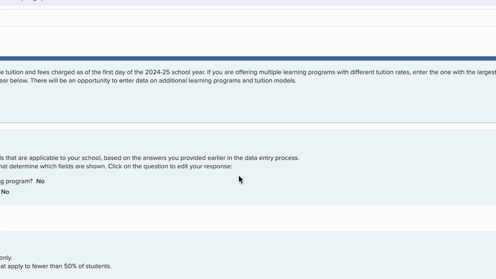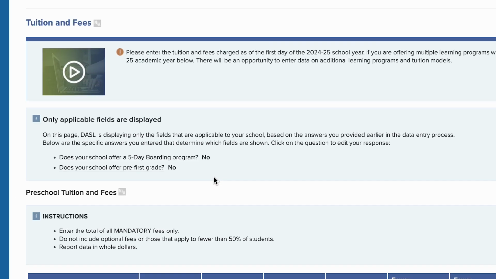Next, check the Only Applicable Fields Are Displayed box at the top of the page to review your responses in school characteristics that are influencing this page. If you need to make a change, click on the question in this box and it will take you to the data you entered earlier. Make the needed change and save it. Use the Category and Subcategory menu to navigate back to tuition and fees and continue data entry.